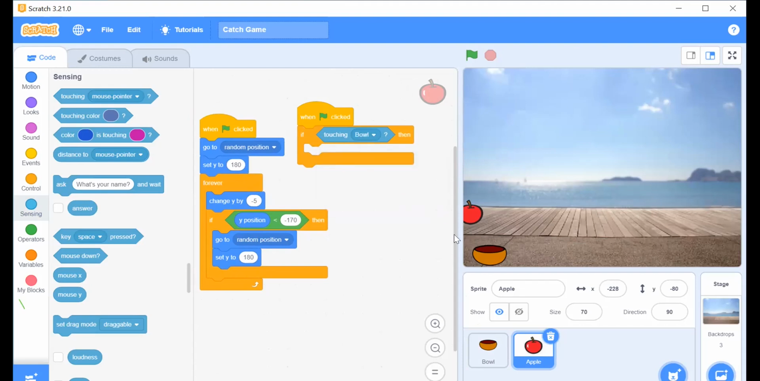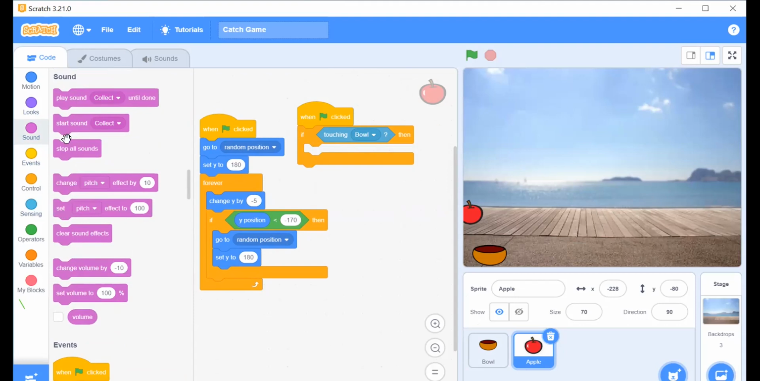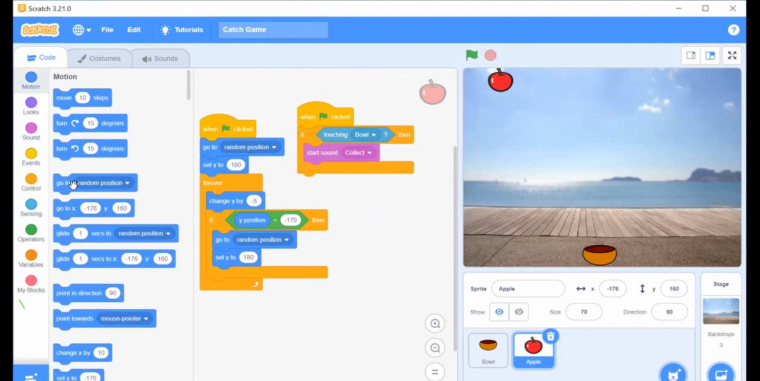So when the apple is touching the bowl, I want it to make a chop sound. So now let us go to sound, and you're going to hear the chop sound. So I'm going to start the collect. Okay, this is collect sound. I'll click on motion, and I'm going to go to random position and place it inside this over here. So it means when it touches it, it goes back to random position.